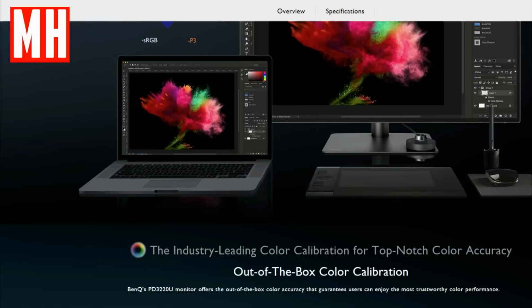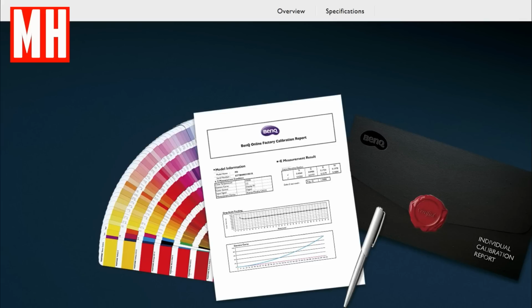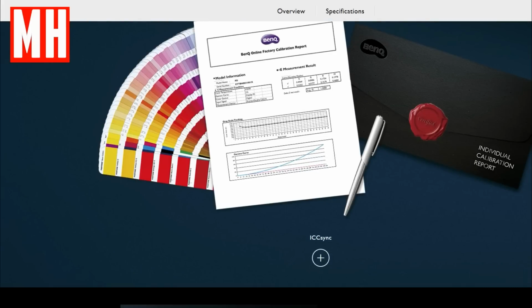Okay. What else? Calibration, as mentioned. First of all, your screen comes with an individual calibration report, so you know exactly what's going on. And of course, you have the option to calibrate your screen later on yourself, either using hardware or software. And I would recommend using hardware, and I do that myself.